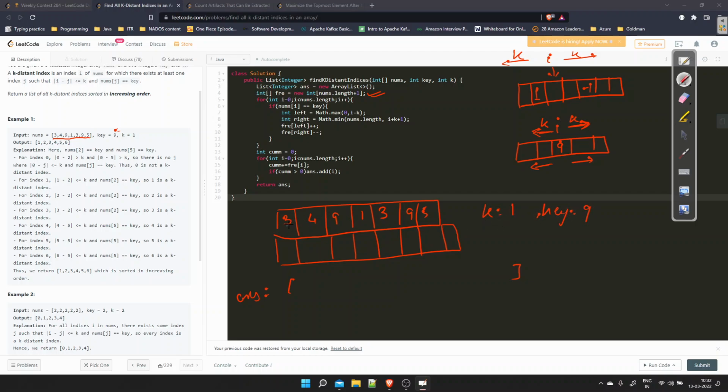Whenever we find 9, we iterate through nums, and if we find the key, that is 9, then at k distance from 9, that is at one distance, we are going to put 1, and at 1 plus 1 distance we are going to put minus 1. You will see why I'm doing this 1 and minus 1.